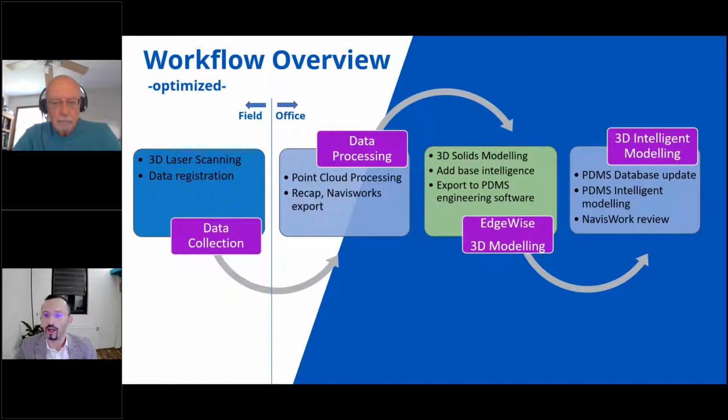So during our discussion and scouting on the internet, we found Edgewise. We applied Edgewise in our workflow chain, and this is 100% what we are using right now and what we used for the entire project that I'm speaking about. For me, this is the optimized workflow: starting from data collection, data processing, and between data processing and 3D intelligent modeling, we insert this link, this chain for us, which is Edgewise.